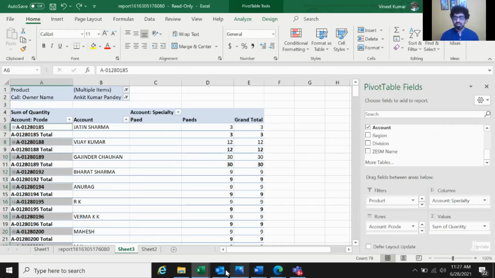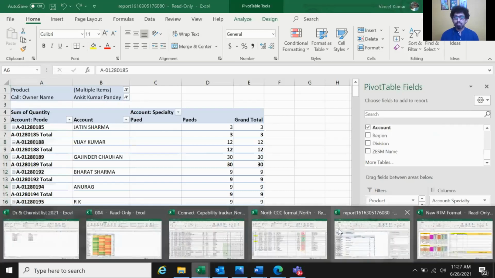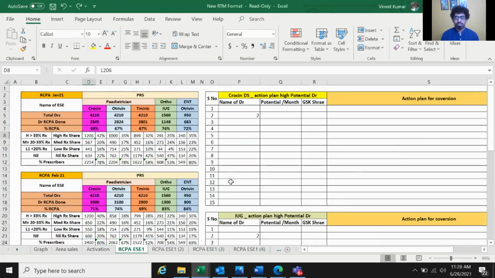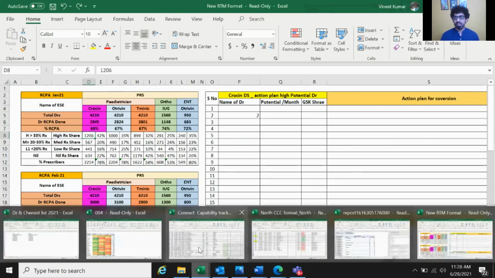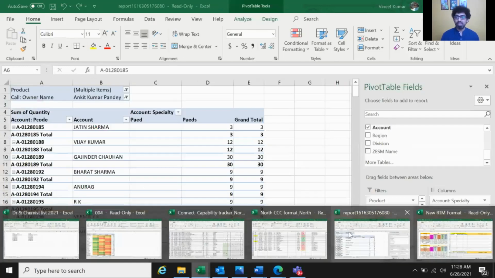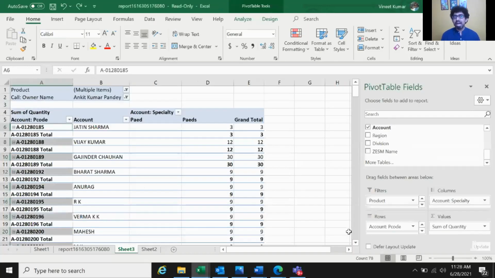We want it to be presented like this only, according to the prescription share that we are getting. But this has to be calculated, no? So when you say that it is greater than 33, there has to be some formula written somewhere. How can the pivot table show this value? Ideally, I would do this using a SUMIF, right? For example, just come back to your Excel.